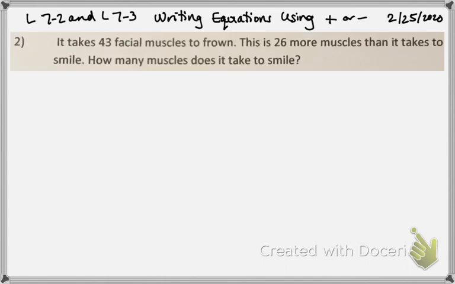So this one says it takes 43 facial muscles to frown. This is 26 more muscles than it takes to smile. How many muscles does it take to smile? So I'm going to go ahead and take the question and write it as a statement. So I'm going to say M is equal to the number of muscles it takes to smile.